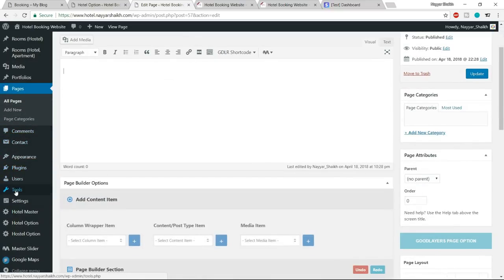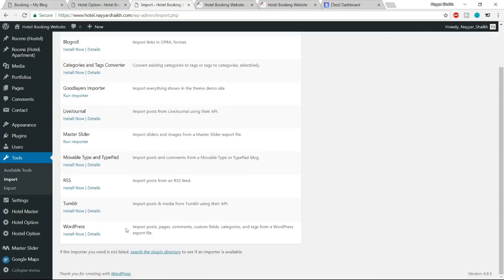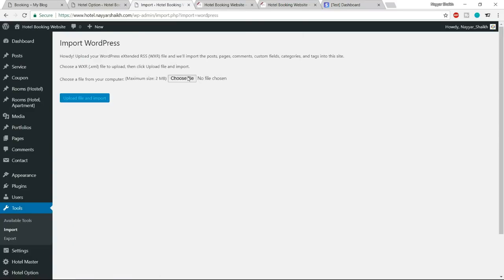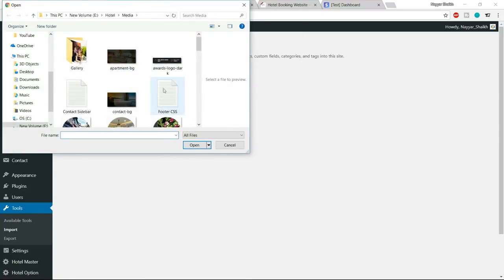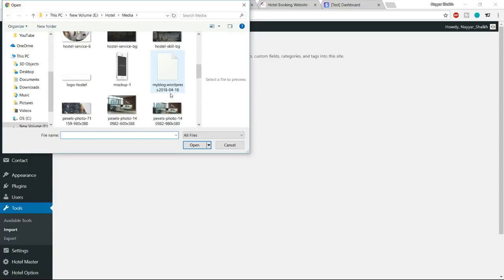What you can do is, from the left hand side, you'll see these tools. Hover tools and click on import. Now at the bottom we have this WordPress. Click on install now, WordPress installer. Now click on run importer, choose file, and go to your media folder and you'll see one file.